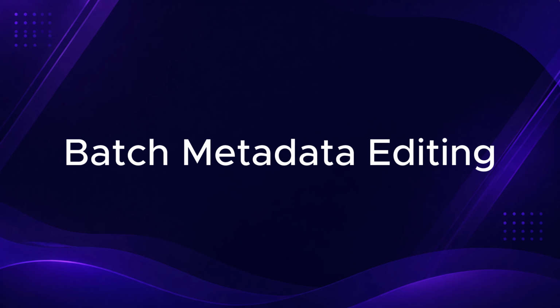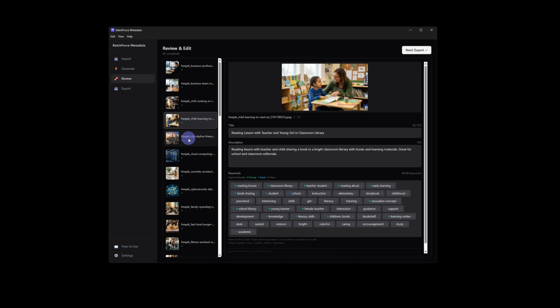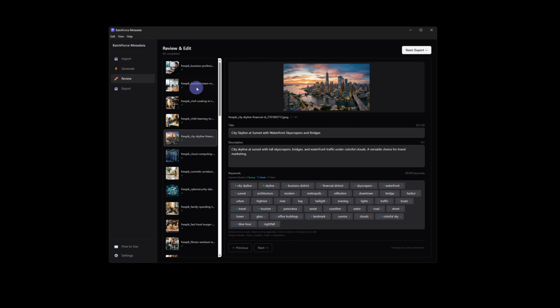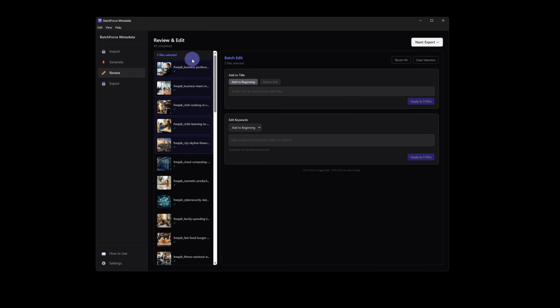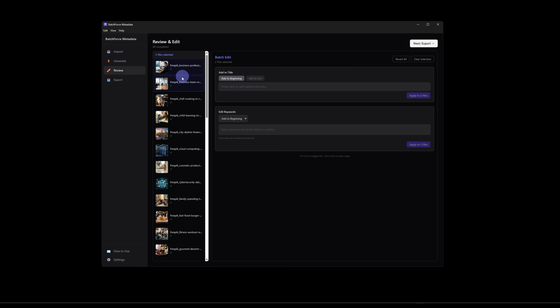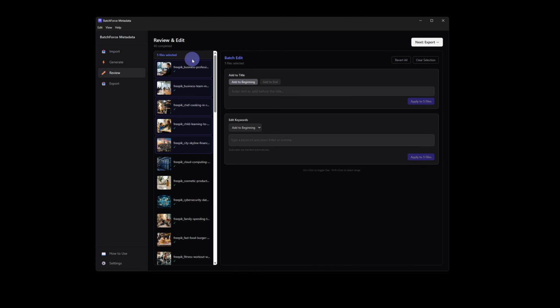Next, let's look at how to edit metadata for multiple files at the same time using Batch Edit. If you want to select a range of files, click the first image, hold Shift, then click the last image. The software will automatically select the entire range. If you want to select only certain images, hold Ctrl while clicking individual files. To clear selected files, click Clear Selection. The software will immediately remove all selections and exit Batch Edit mode.